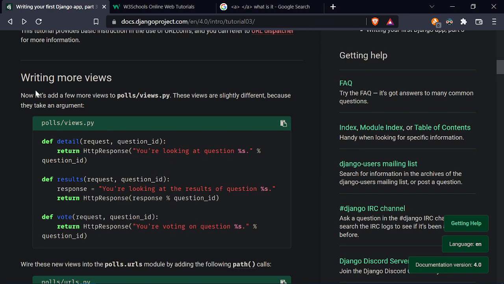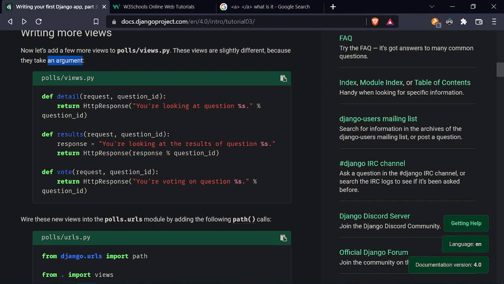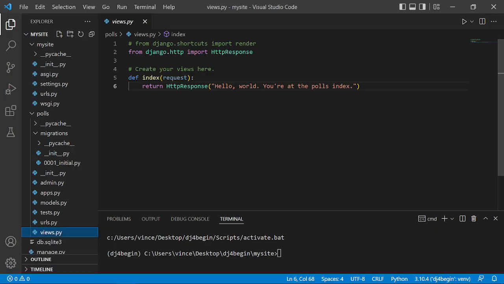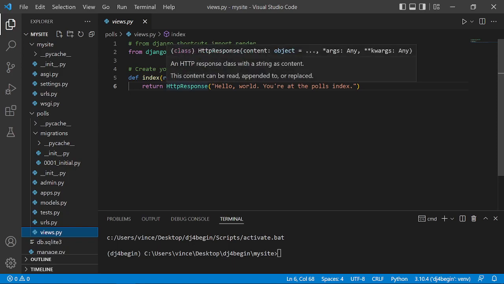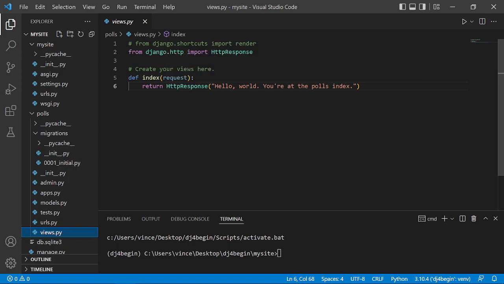Okay, writing more views. Now let's add a few more views to polls/views.py. These views are slightly different because they take an argument. So here, last time, our view here at the moment has nothing, it's just a request and then returns an HttpResponse.